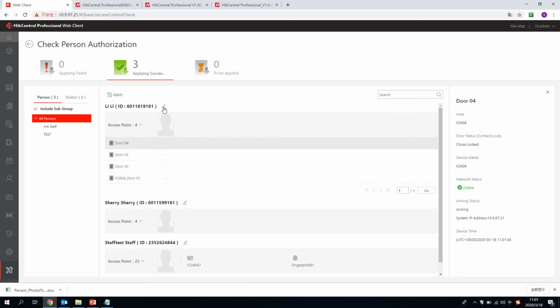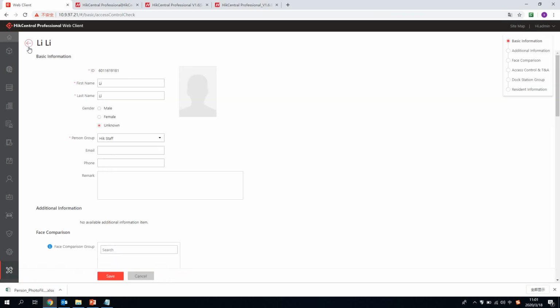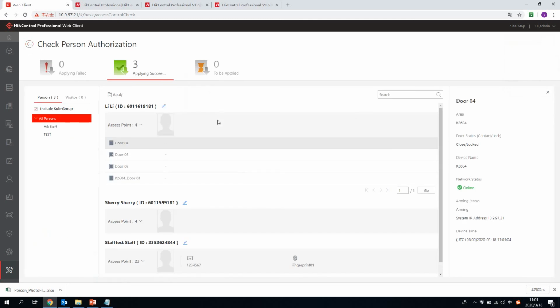And also you can have a look at the doors. Let's say Lily has the permission for door 1, 2, 3, 4. And if you want to edit, click and edit. The page will also switch to the settings page. Alright, so this is for the persons.